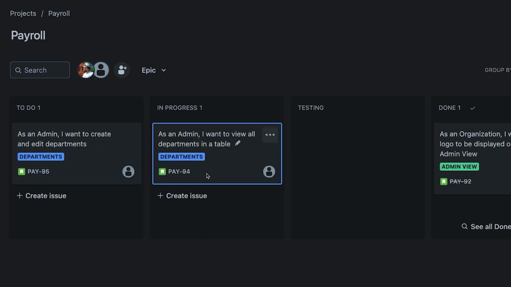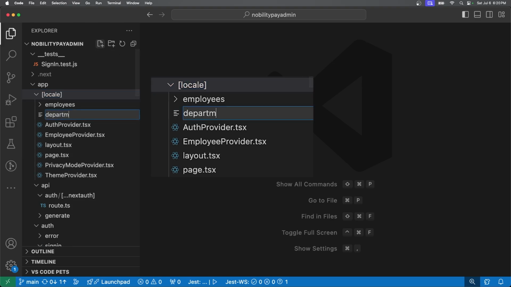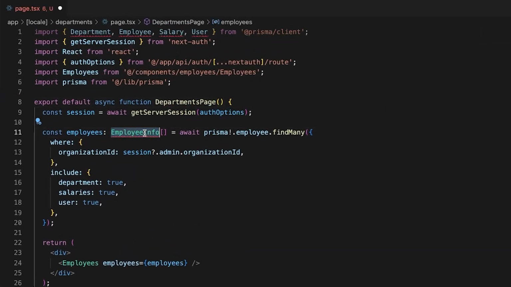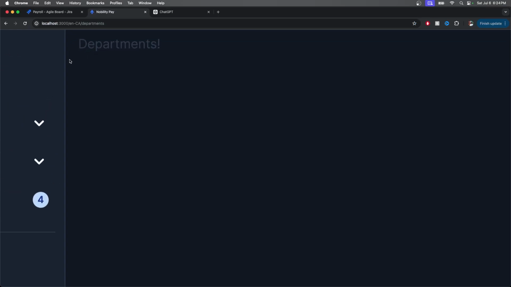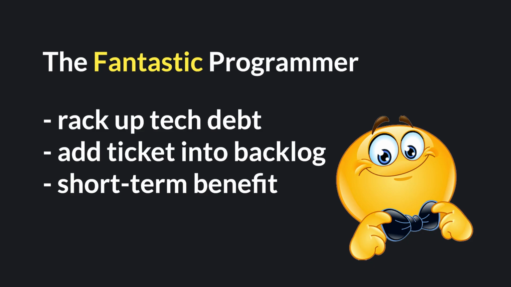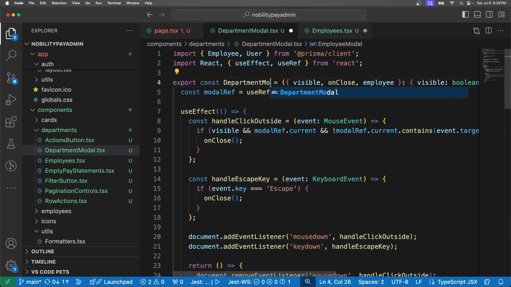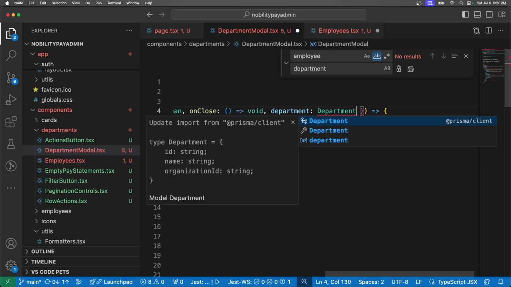Displaying all departments in a lovely little table. To get this started, we need to set up the department's route, which in Next.js is just a new directory with a page component. We did quite a bit of this work in the last episode with the employee table, so we can reuse a lot of the code. Alright, navigating to /departments, we can see our page showing up. Coolio. Like the fantastic programmers that we were in the last episode, I'm going to duplicate the employee table and all of its components. From there, I'm going through all the files and swapping out the word employees for departments.